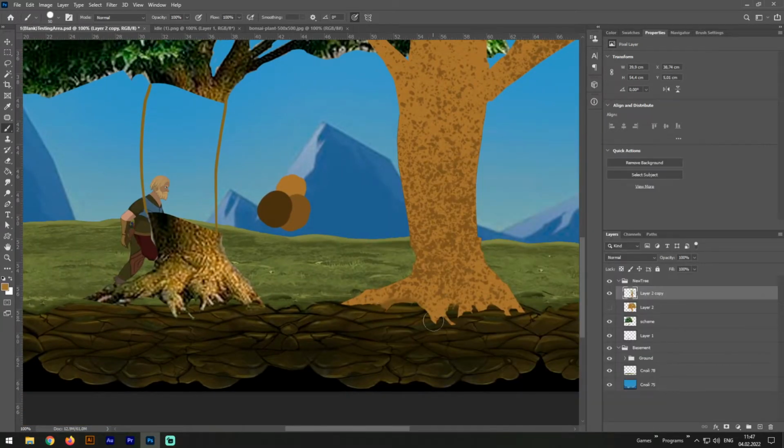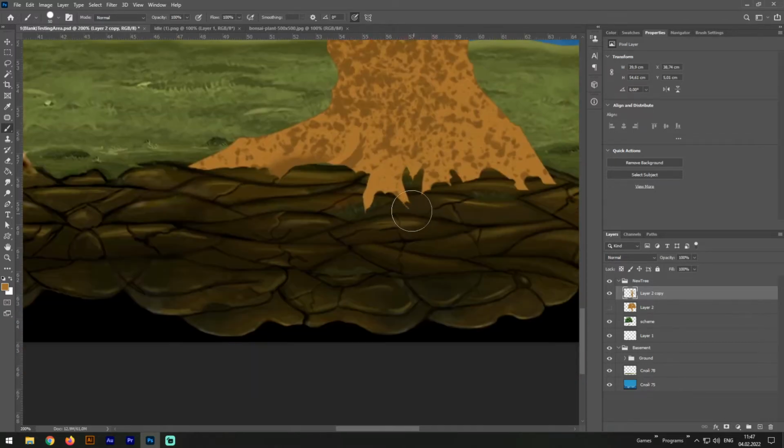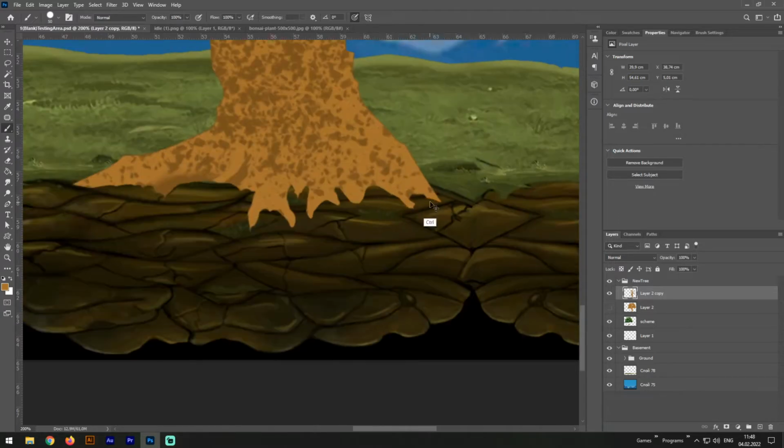And as you can see, I'm taking my form from a reference. It is a good practice for you. Do not try to invent something new, nature already invented everything for us.